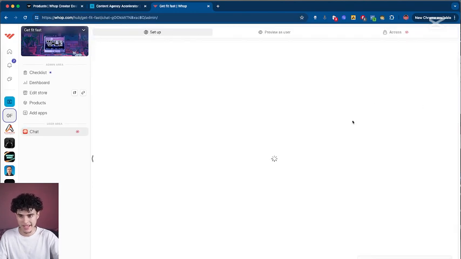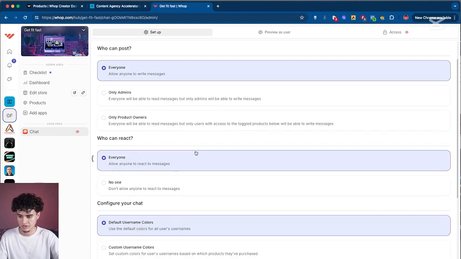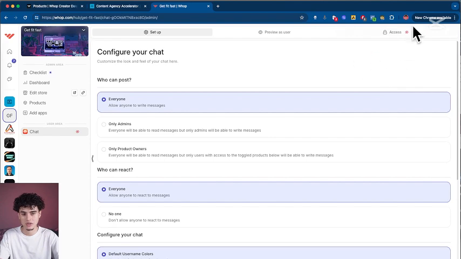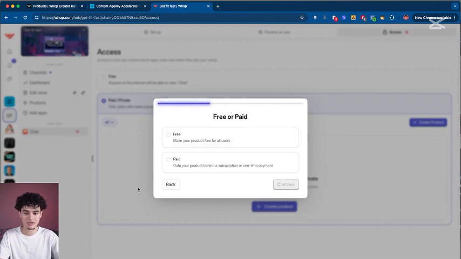So you're gonna go ahead and hit add app, let it load. Next up, you can pick who's able to post in this chat. So I'm gonna hit everyone, default username colors, and then I'm gonna leave this. And then next, you're gonna wanna hit access and pick who has access to this chat. So you can make it free or you can make it paid. So in this case, I didn't create a product yet. So we're gonna go ahead and create a product, and then you're gonna pick, do you want it to be free? Do you want it to be paid? I'm personally gonna pick paid because I wanna make money. So you click paid, and then you hit continue.